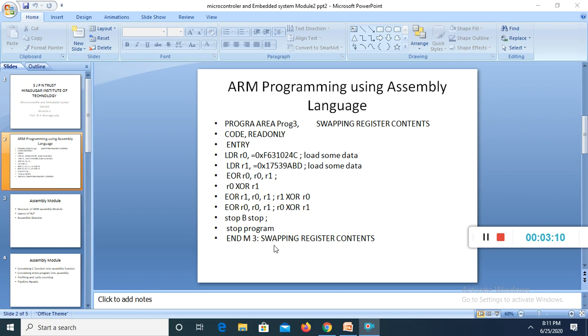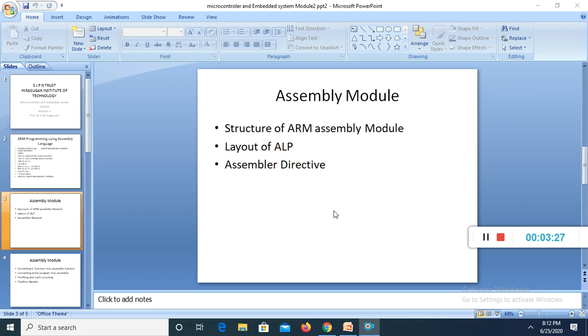Then stop the program and end the program. So in this way you can swap any two numbers, any two contents, from one register into another register. These are the simple programming techniques in ARM programming language.